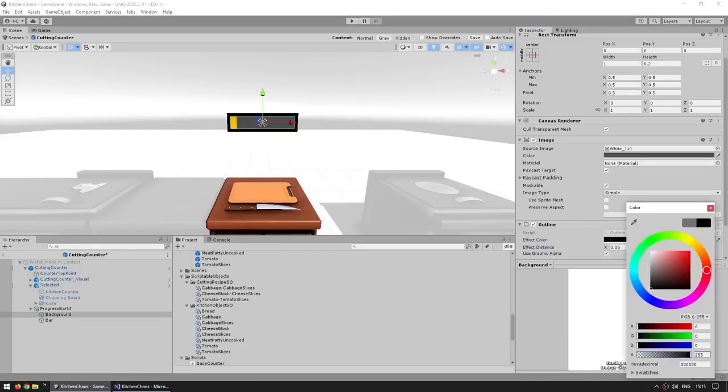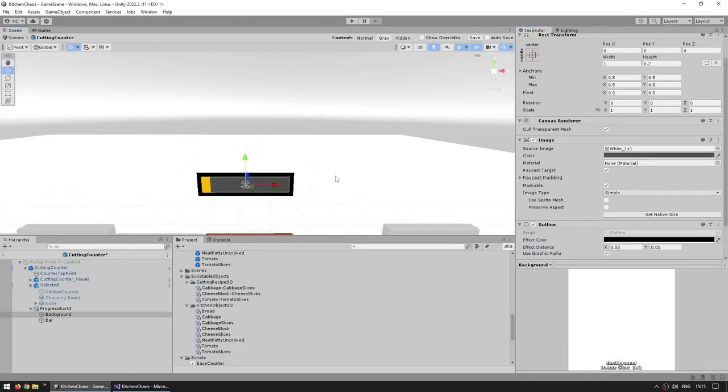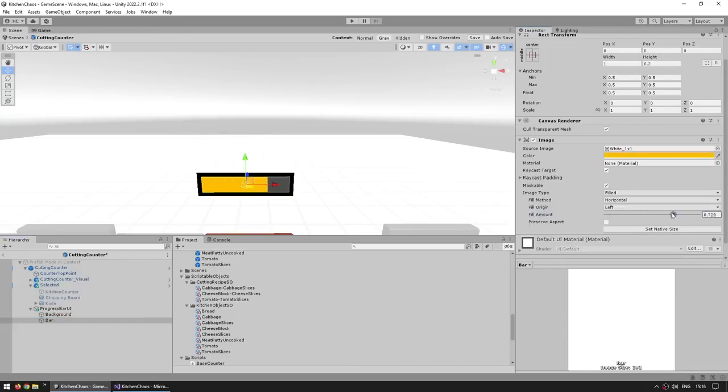And let's raise it on the alpha, so there you go, nice little outline to our bar. This is just a visual thing, so you don't have to add this, but personally I find that it looks pretty good. So with all of this, we have our visual perfectly set up. We've got our nice bar. All we need to do is play around with the fill amount in order to fill it. So now all we need to do is connect this to the logic.